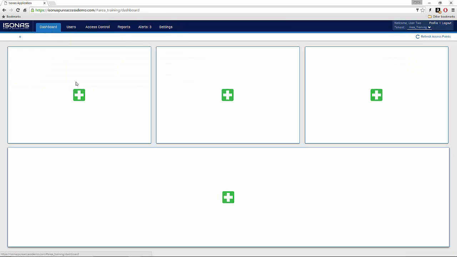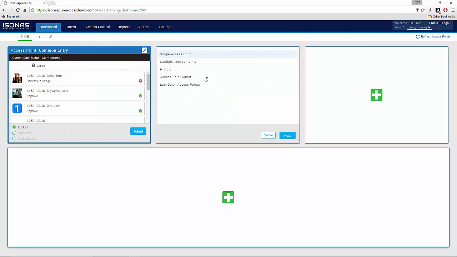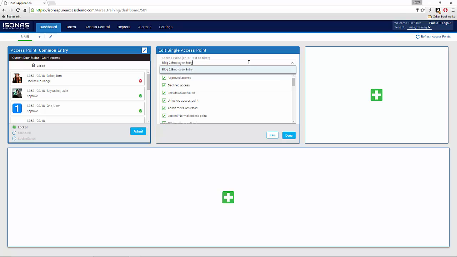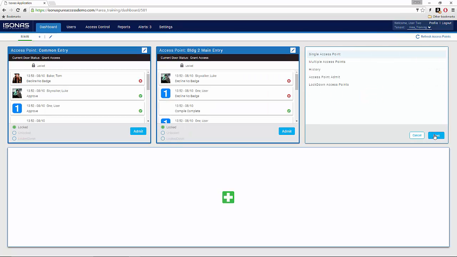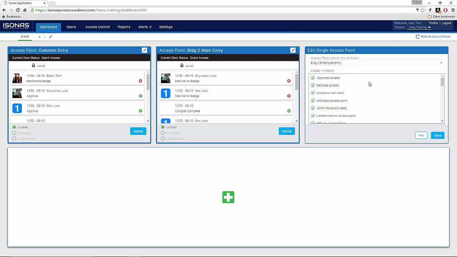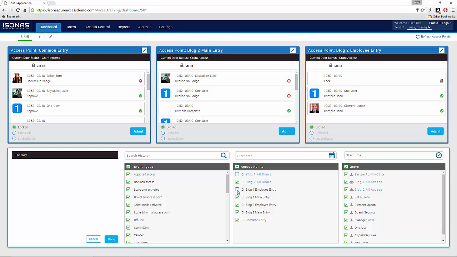Go back to our dashboard again and create a simple dashboard like we did last time. Our common entry. Our building 2 main entry. And our building 2 employee entry. And then finally a history dashboard. Here I'm going to take out building 1. I don't want to see building 1's history, so I'll just take it out of there. Again, I can't manipulate anything, but I can see the building 1 history.